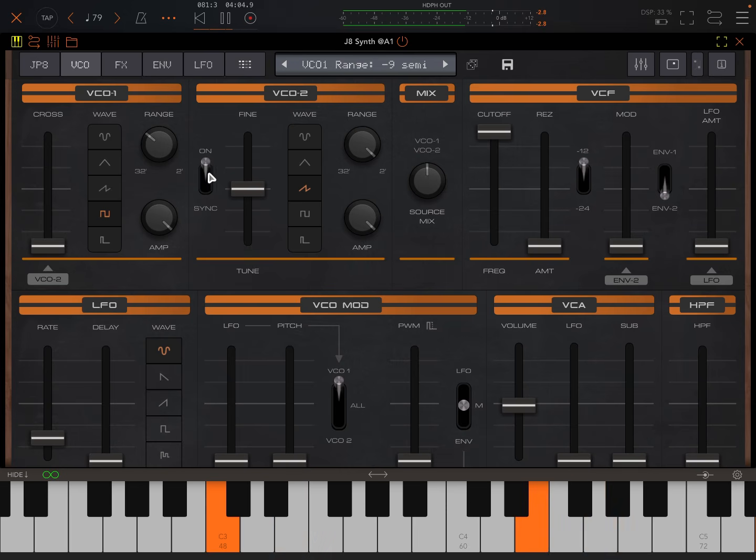And this is what that would be like with sync off. Right? Sync on. Right? Here that's detuned, and now that sounds nicely in tune. It's just got a different timbre and everything.